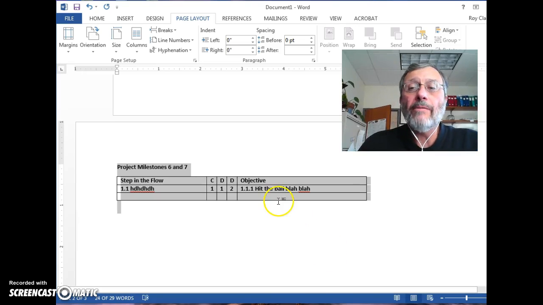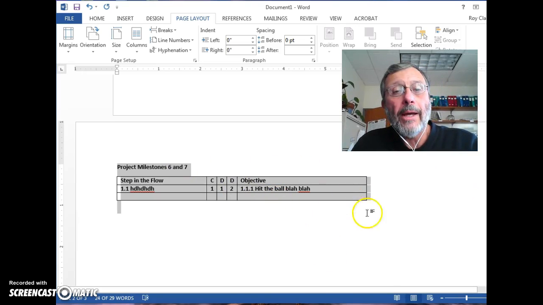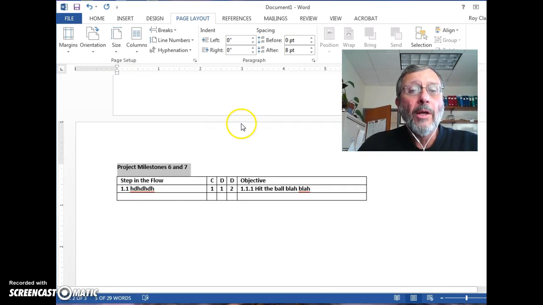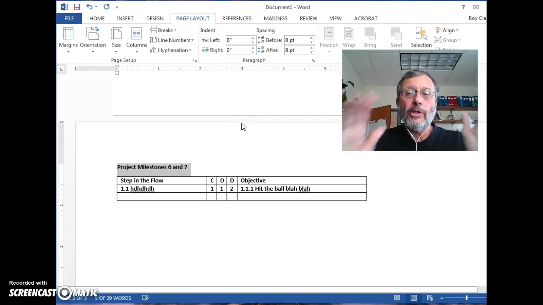Now, I don't know if it's so obvious to you, but now that all of a sudden the page has turned, you can see up here there's a space here where this page is in portrait and this page is in landscape. So within one document I've got both portrait and landscape.